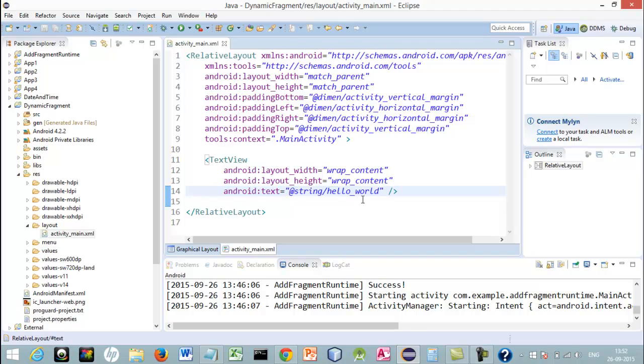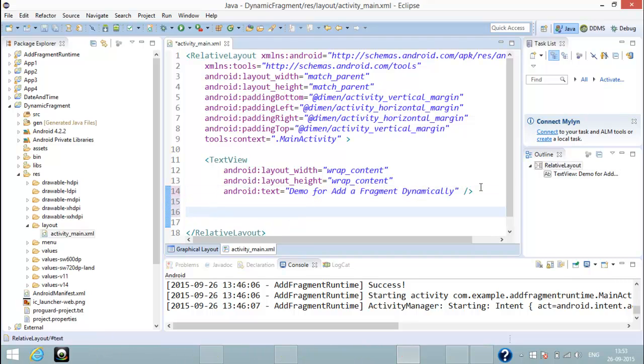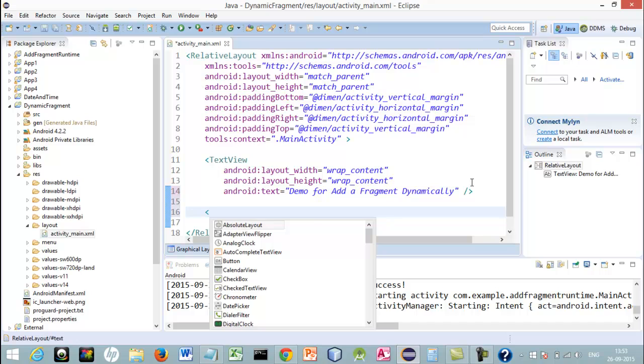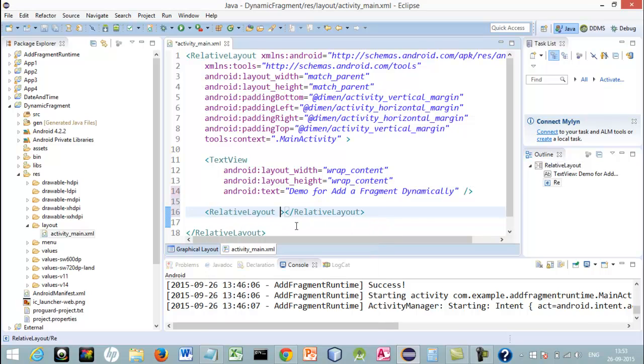Suppose it has some text message like 'Demo for add a fragment dynamically', followed by one fragment area. To create the fragment area, we can choose another sub layout. So I am taking one more sub layout. Let us take one more relative layout.